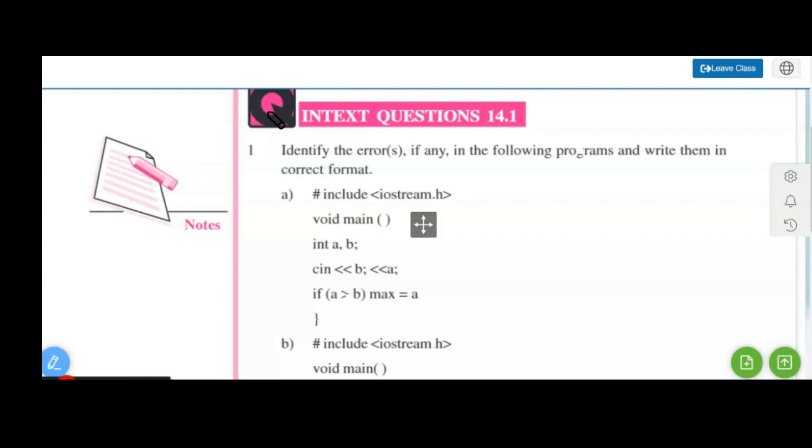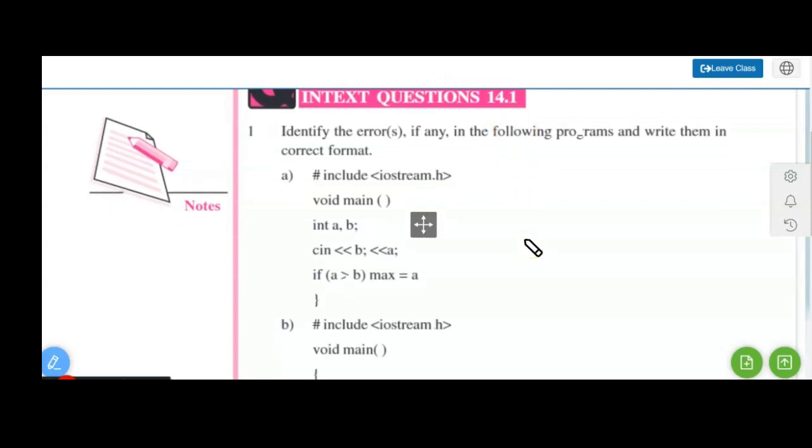In this one, we are going to see the in-text questions of 14.1. Let's see the first question, that is, identify the errors, if any, in the following programs and write them in the correct format. So here part of a program is given and you have to find what the errors are in this portion.